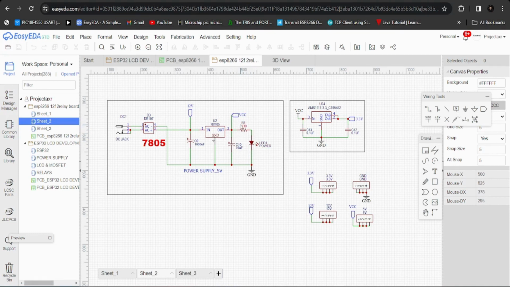Okay, and once we get this 5 voltage, we are using one more LDO, that is AMS1117 3.3 voltage. By using this LDO, we are converting 5 voltage to the 3.3 voltage, which is required for the ESP8266. Okay, and these are the power supply headers: 3.3, ground, 5 volt and 12 volt.